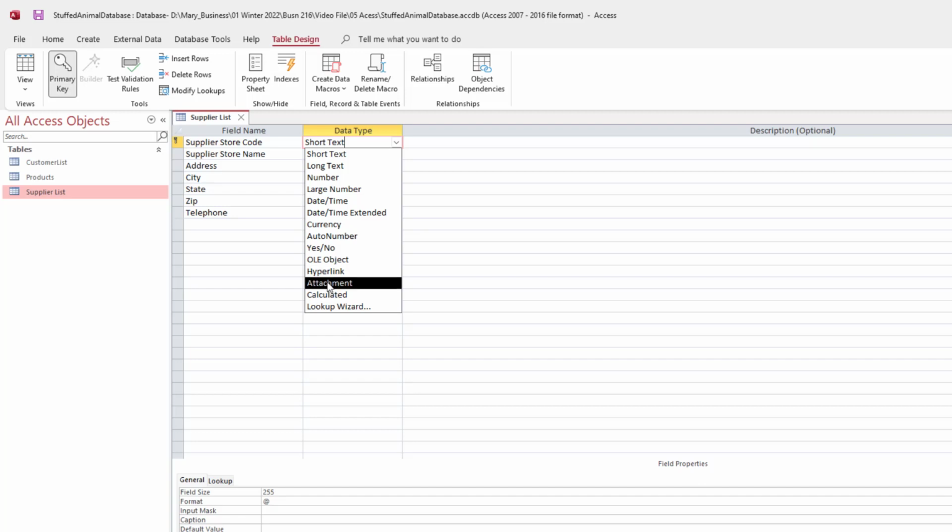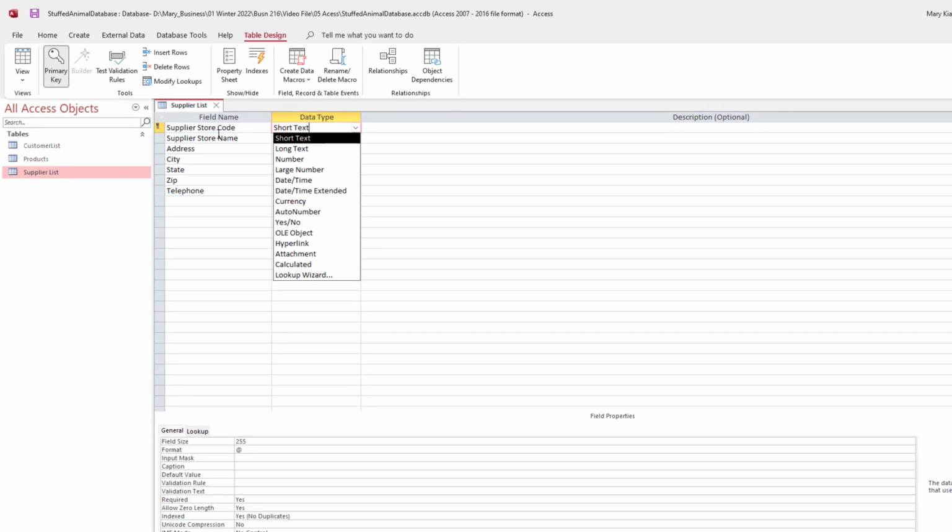We have attachment, where you can attach files such as pictures and documents. We have a calculated data type, but we will not use this since we will use our queries to do our calculations. And we also have a lookup wizard data type, and we will use this when we are looking up a value from another column in a different table. So for the supplier store code, we will leave the data type as a short text.